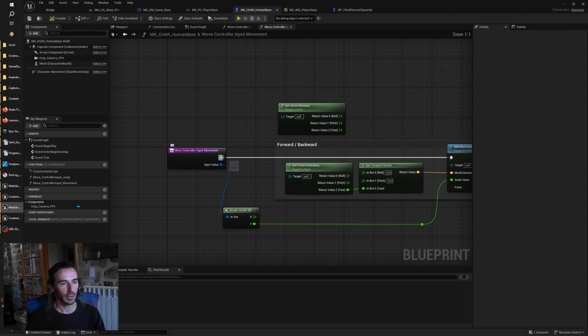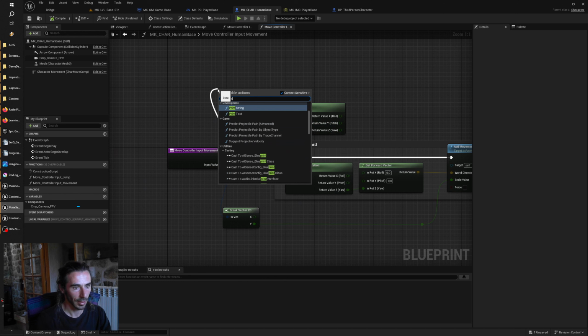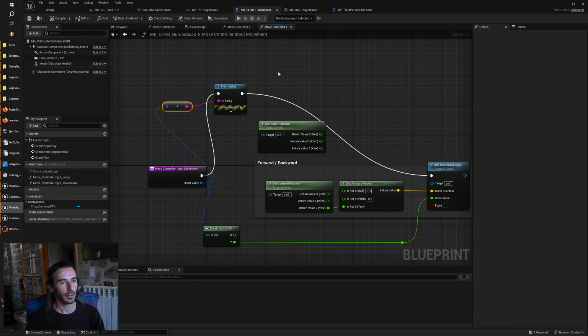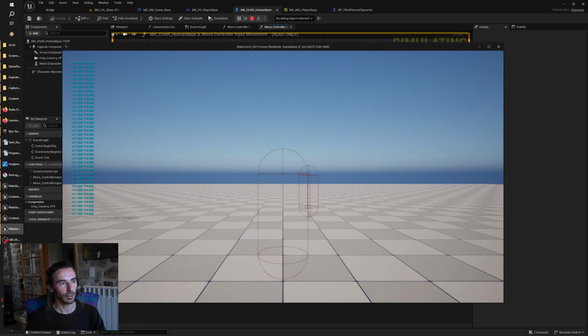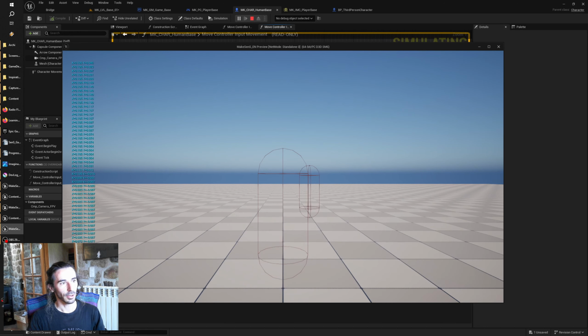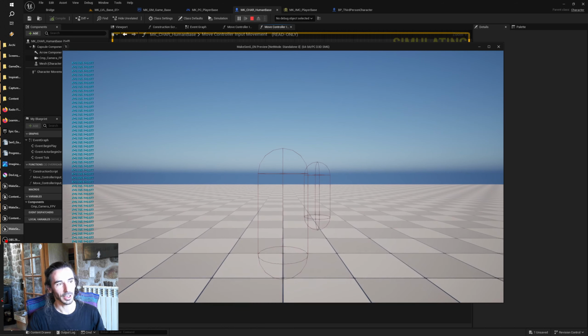We can make a print and see that, and we can observe the value we are giving to the pawn. If we play, yeah, you see? When I press a key, actually every key we mapped to the movement, it's always giving x1. While with the controller, yeah, you can see, and we noticed something interesting, you see?